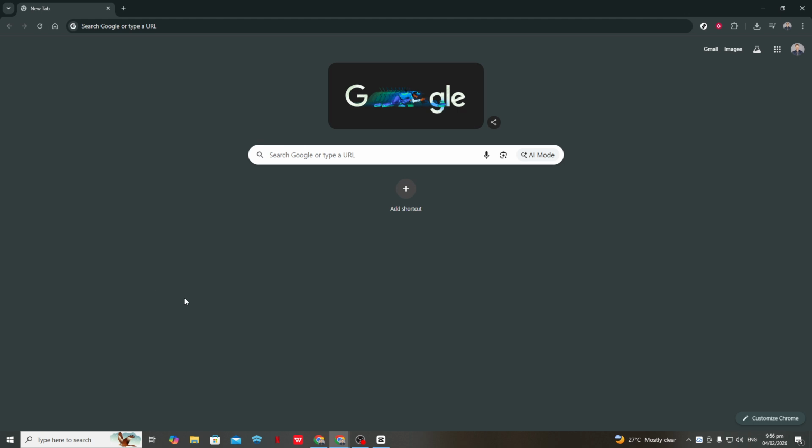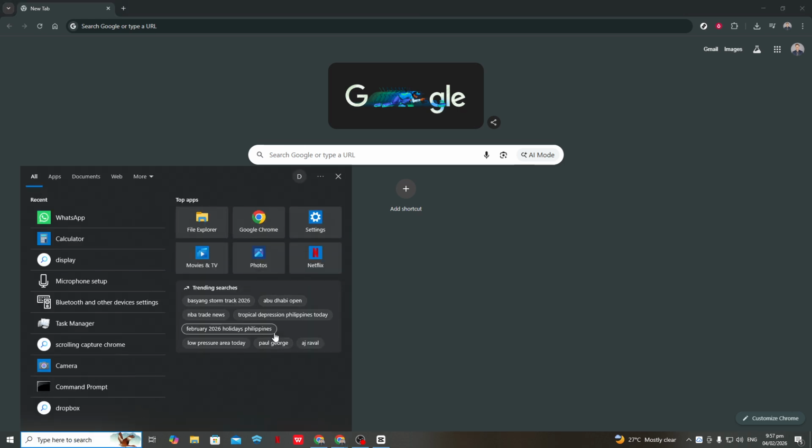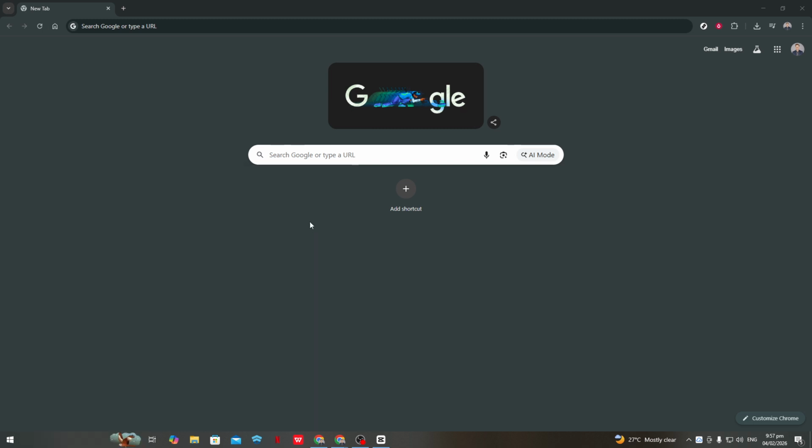First, we need to open the Settings app on your Windows 11 computer. You can do this by clicking the Start button on your taskbar, then selecting the gear icon if you see it, or simply typing Settings into the search bar and pressing Enter.